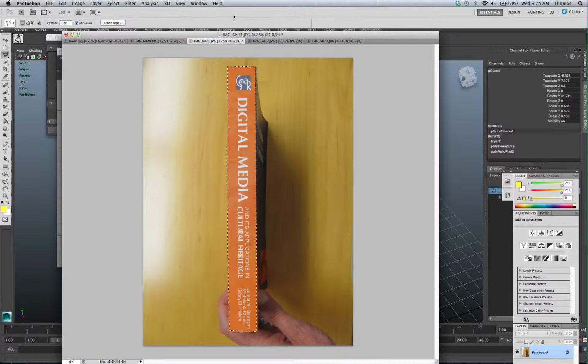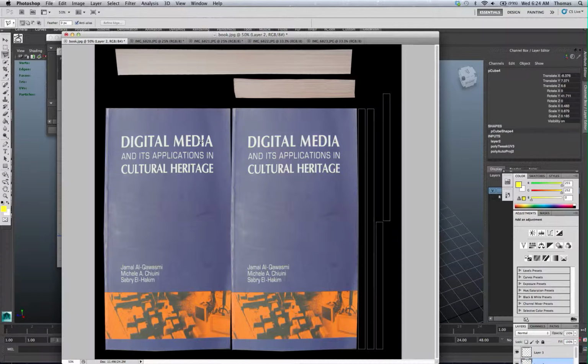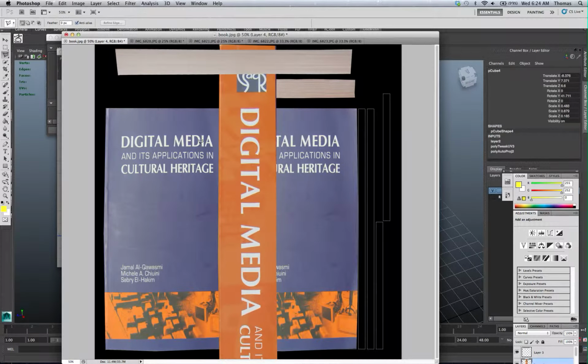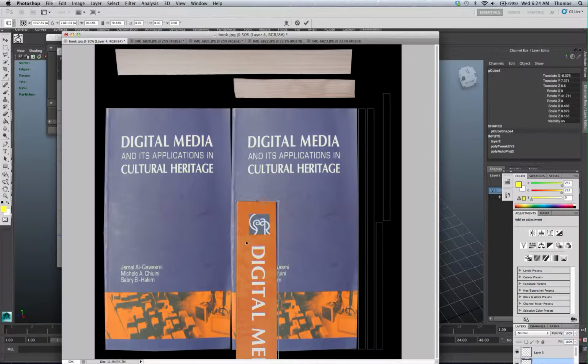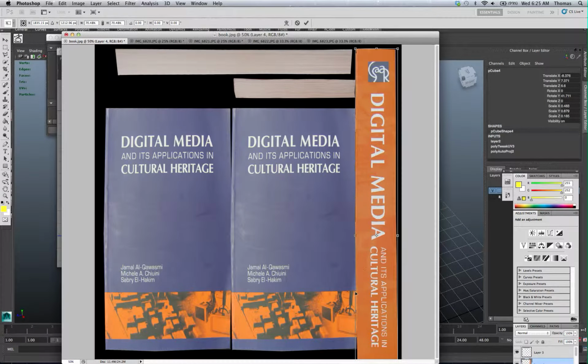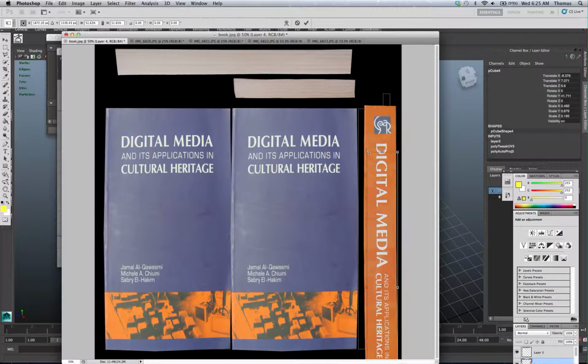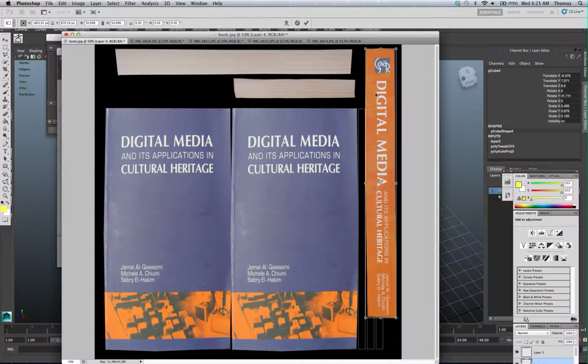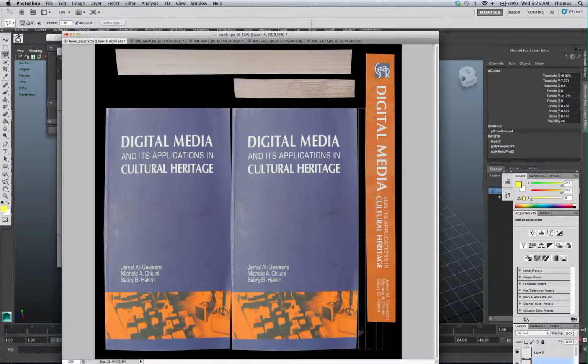Let's see here. Go back to the original, and I'm going to put it over to the right now. Command T. Shift this down. Okay. And all I'm doing is keeping it in scale so we can move our objects around. Even our book is kind of skewed, so you can always adjust this later on.